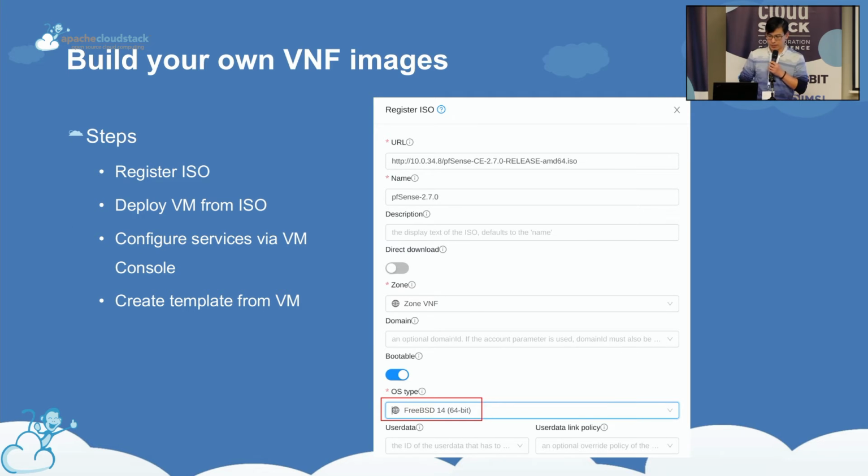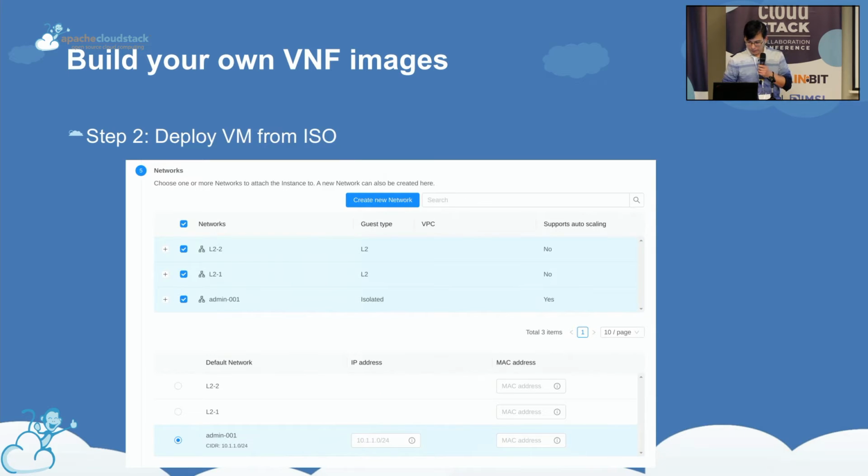The steps are the same as creating a template from ISO. First, register the ISO, then deploy a VM, then configure the VM, and then create a template from the VM. Now I've registered the ISO from pfSense, and the OS type is FreeBSD 14, which is what the pfSense ISO is built from. Then deploy a VM from the ISO.